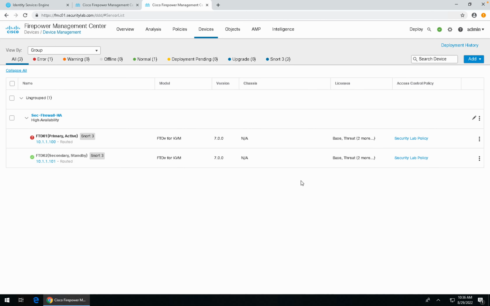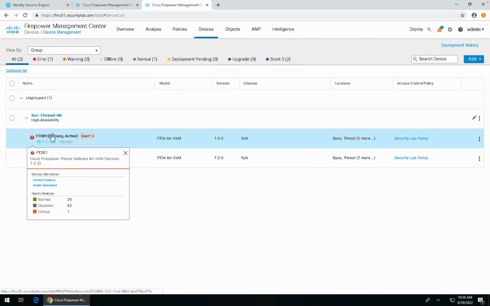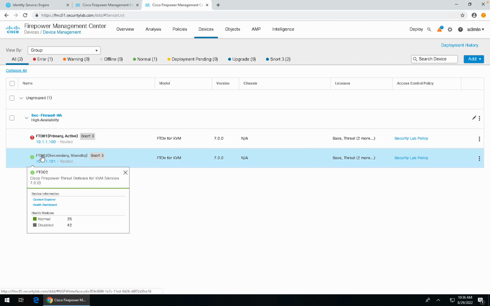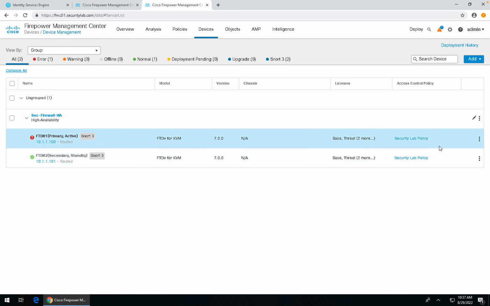So here you go, guys. After some time it shows a message saying that the high availability process is okay. As you can see, I have FTD01 as primary and the active one right now, and FTD02 is the secondary and the standby right now. Pretty easy stuff, but right now we need to configure the secondary IP for the interface.